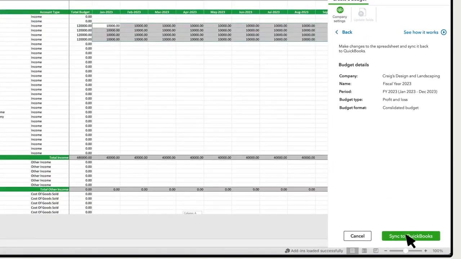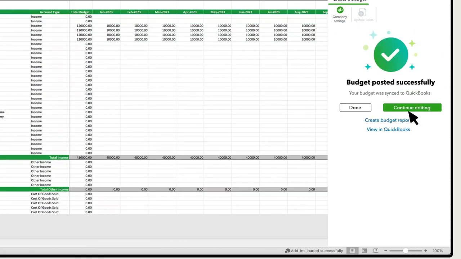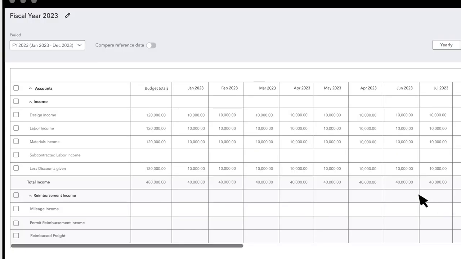When you're finished, or just need to take a break and want to come back later, select Sync to QuickBooks. If you want to pick up where you left off, you can continue editing the budget and sync it again when you make changes. And you can create budget reports. If you want to see the budget in QuickBooks, select View in QuickBooks. QuickBooks displays the budget you just created in Spreadsheet Sync.